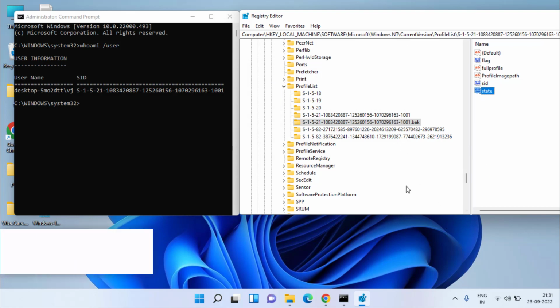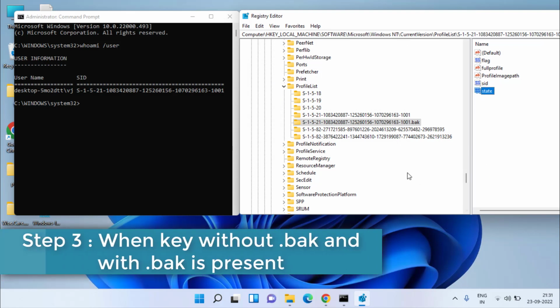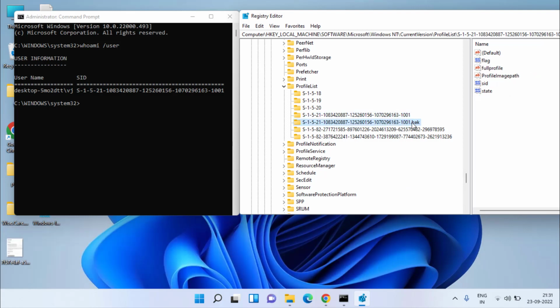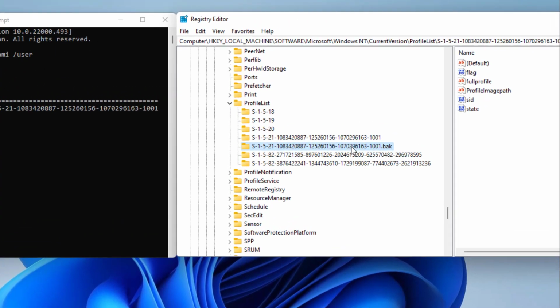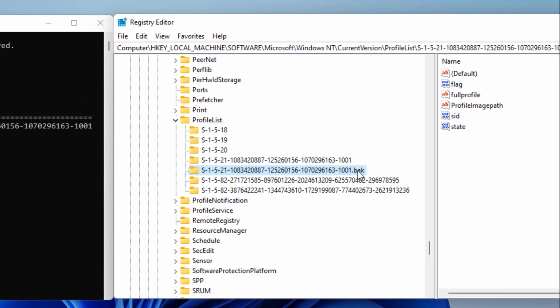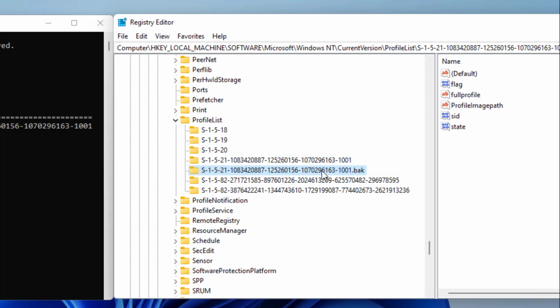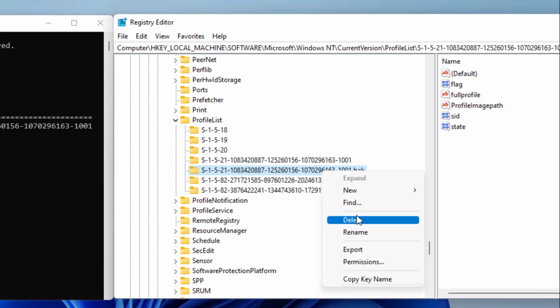Now let's proceed with the third case. Like at my end, if you have both the keys, 1001 and 1001.bak, here you need to find which folder has the most files present. In the .bak folder I have 4 or 5 files, while in the 1001 folder I have more than 10 files. So whichever folder has fewer files, you need to click on that folder, right click and choose the option delete.